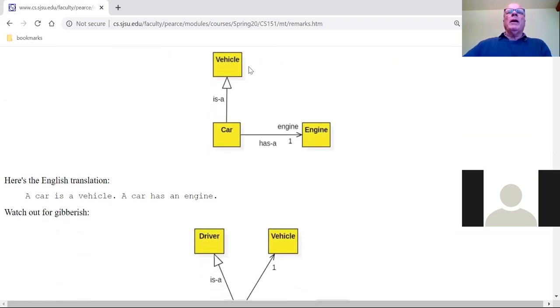Here, for example, I have a class diagram, and here's the translation of this diagram into English. Car, that's a type of object, is a vehicle and has an engine. That's the association arrow, and that's the generalization arrow.